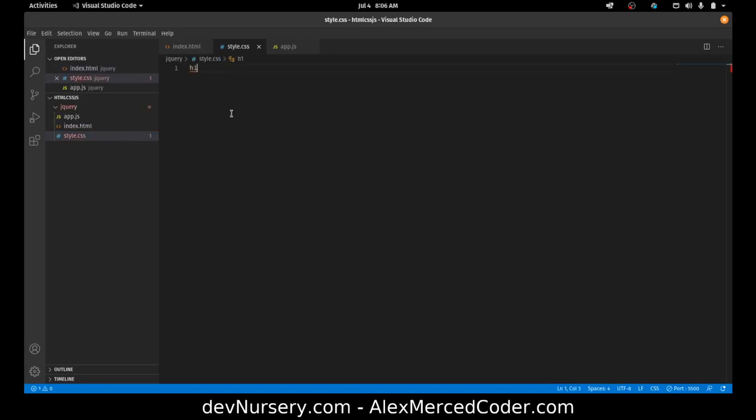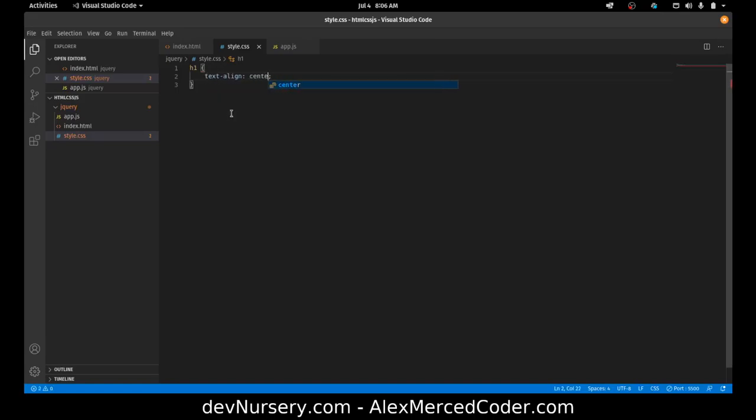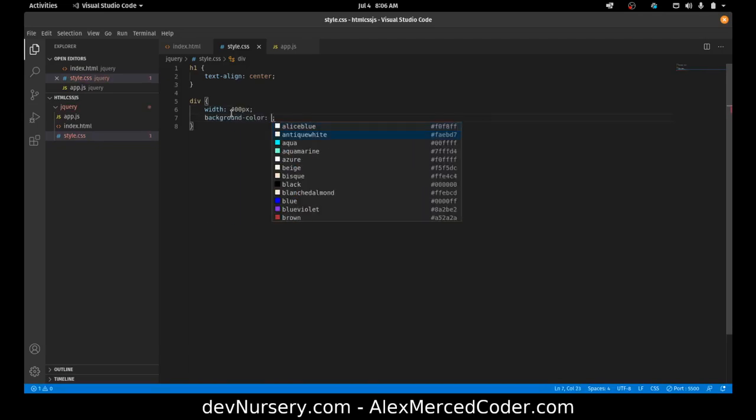So our H1, we're going to text align center. Okay, and then the div, we're going to give that a fixed height of, not fixed height, fixed width of 400 pixels, a background color of black with white text on it.